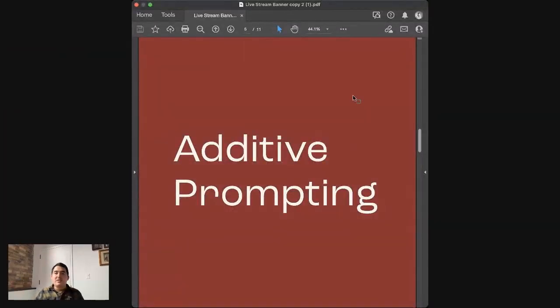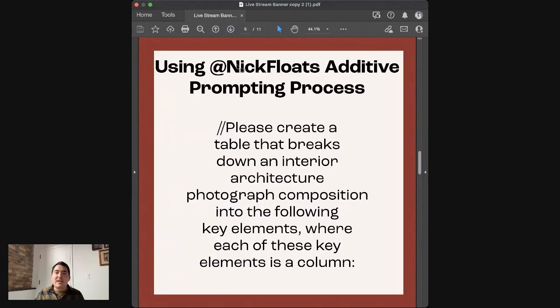So let's go ahead and open back up our deck here. We're going to talk again about additive prompting. Nick Floats, or Nick St. Pierre, is his name, created this process of additive prompting, and this is taken directly from his Twitter account. So what we're going to put as a prompt, and remember in my style, I always do / to let you know when I'm putting a prompt on the screen.